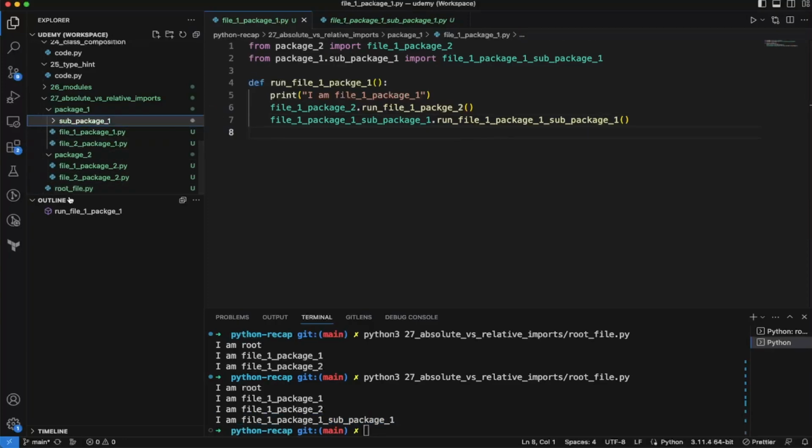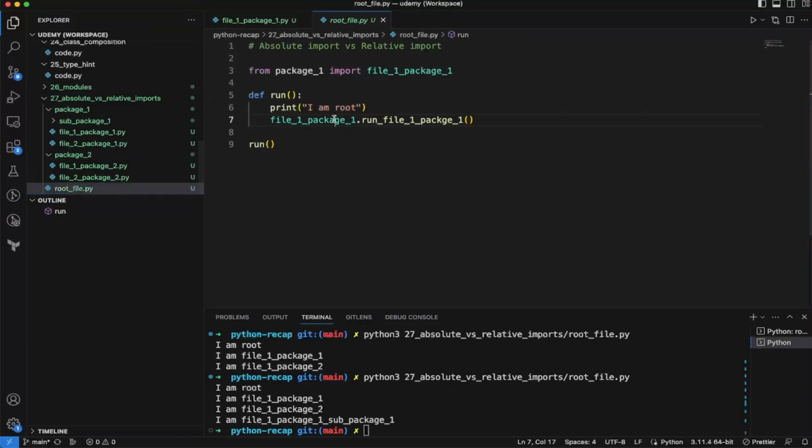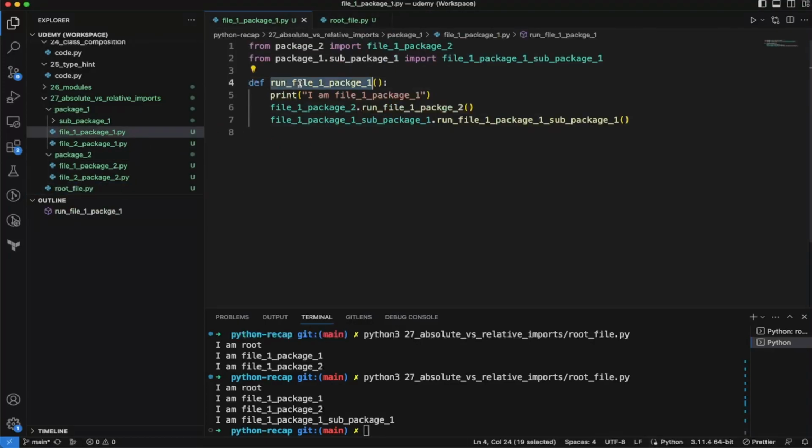So from this root file, we were able to import this file one package one, and from inside this module, we have a function here. In this module, we were able to import package two, we were able to import package one, and so on. This way of importing using the package is called absolute import.